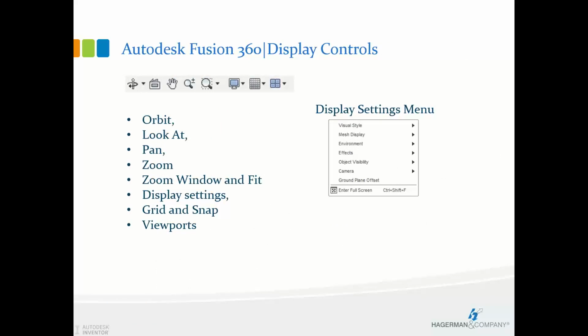Down at the bottom of the interface is that display control. So we have the common tools for orbit, look at, pan, zoom window, and fit together. But then there's some display settings where we can control the background display. We can control the visual style, mesh display if we're bringing in a mesh model. We've got tools for controlling how the environment looks, as well as any object visibility tools, our work planes, work features, so on and so forth.